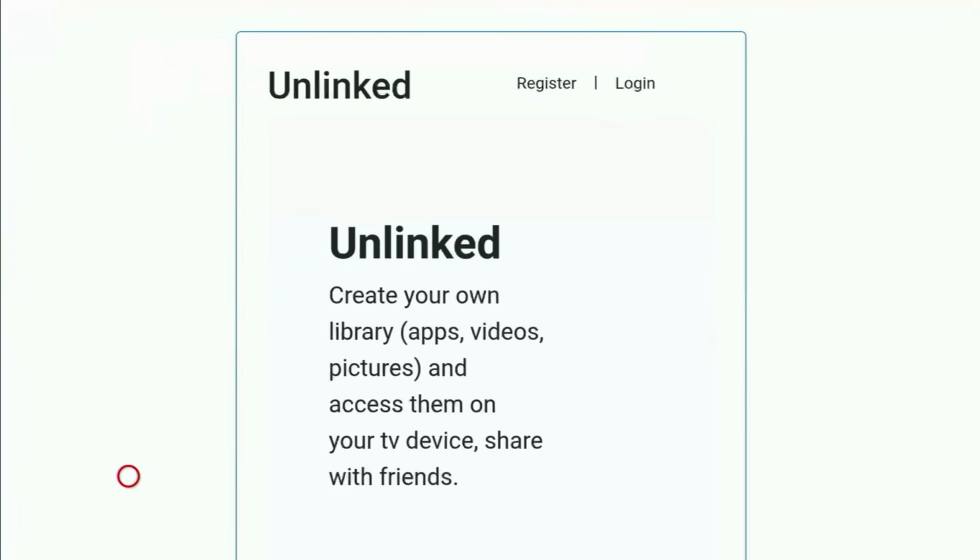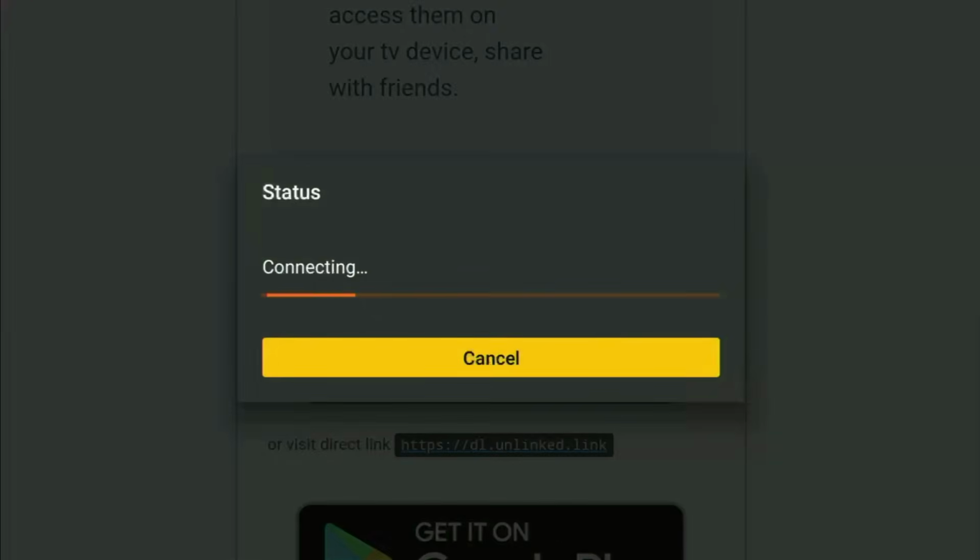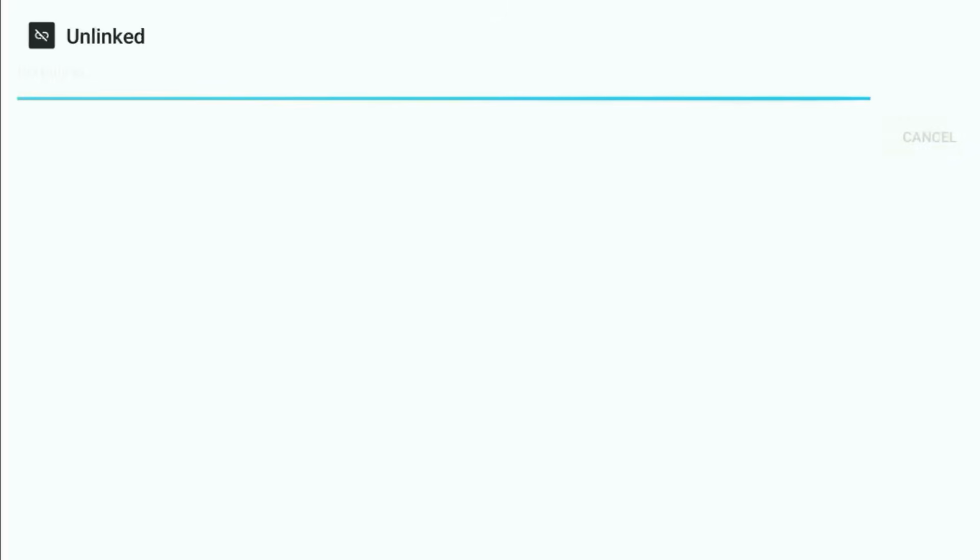And then when the website opens, you just have to click on that big Download APK button. So you click on it, and the download of Unlinked to your Fire Stick will start. After that, click Install and wait a bit until the installation is fully finished.